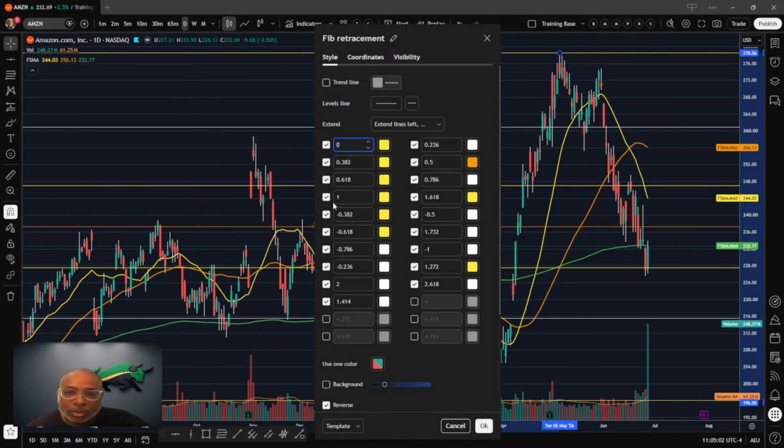We don't care about the coordinates. What we want to go to is the Style tab. I'll pause right here a little bit so that you can take a look at the levels that I have marked as well as the colors. What you'll notice is that for the 0, I have this yellow going on here, but the key levels are going to be the 0, 0.382, 0.618, and the 1.